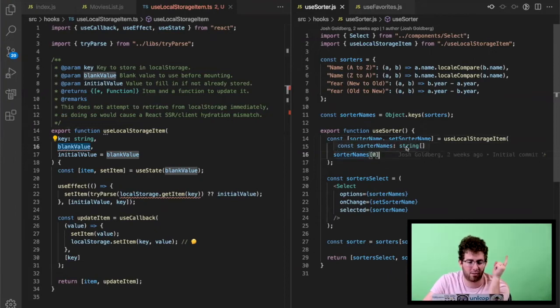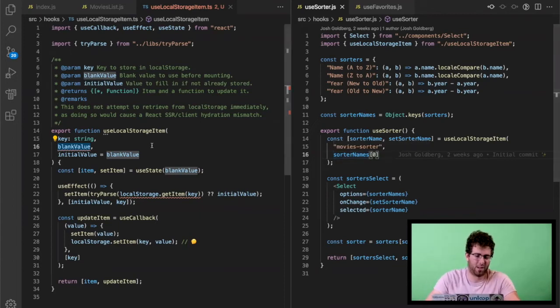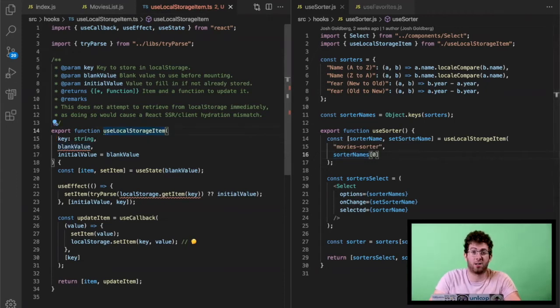So in one case, use local storage item takes in a string, and in another case, it takes in an object. If only TypeScript had some way of saying that a function or component or class can be generic across a data type, that each instance or usage of it has a different version of that data type that must be consistent for that usage. Good thing it does, and they're called generics.